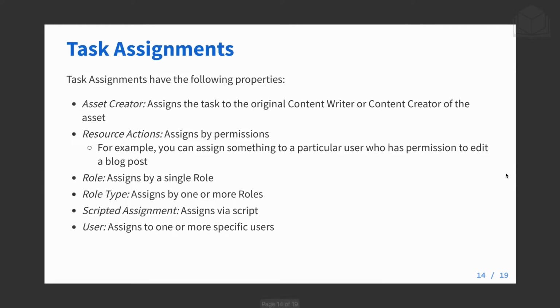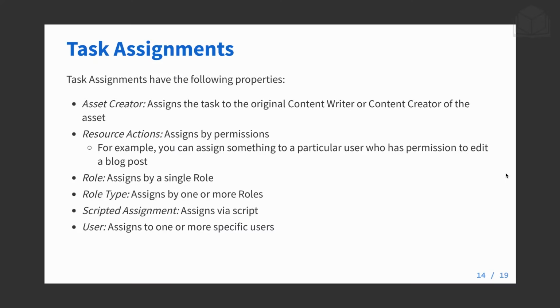Now for our task assignments, I mentioned in the last video that you can assign the task assignees by role, but you can also assign them by some other user information as well. So whether or not they're the asset creator, you can assign it by resource actions, by role type, which is one or more roles, and you can do scripted assignments or individual users. If there are specific users you want to step into the workflow process, they might be copy editors, they might just be your reviewers, you can identify those individual users as well.